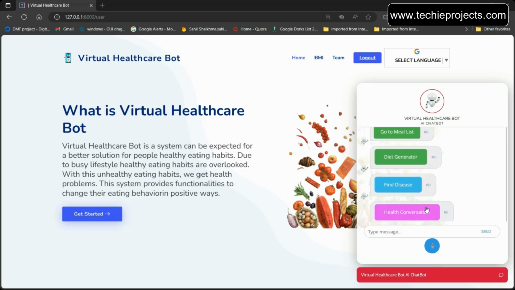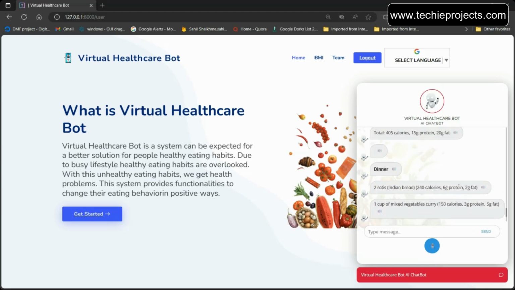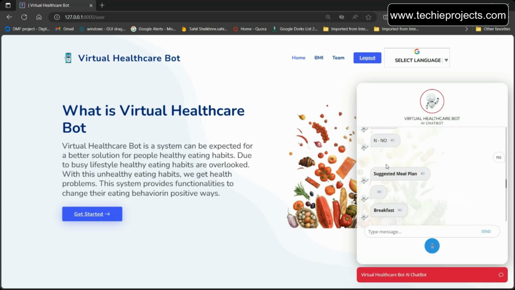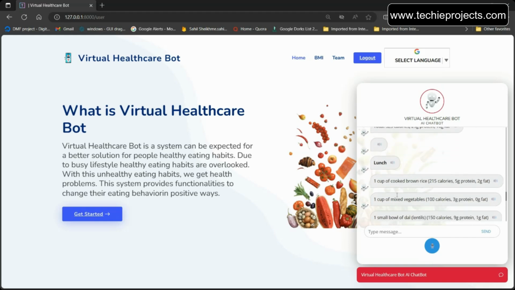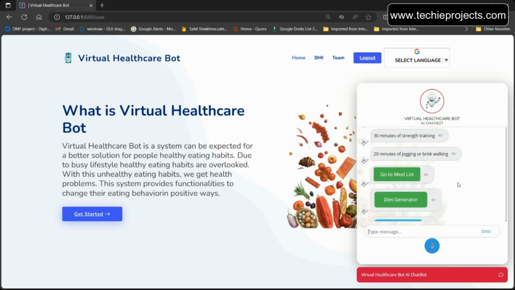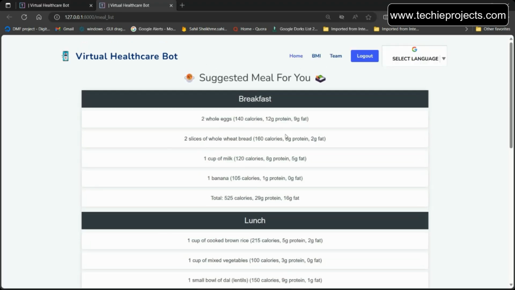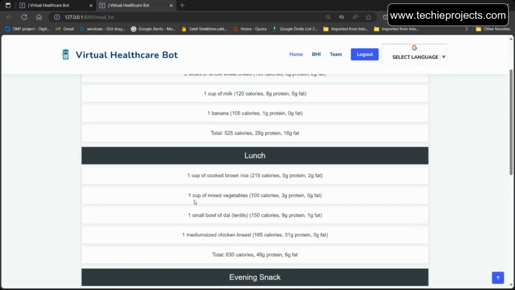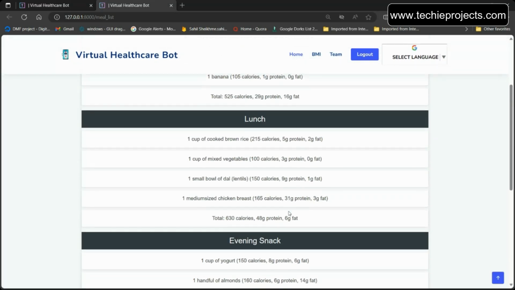So it depends on your internet speed too, as it's okay. So as you can see, the system has suggested some meal plan. Here it is a bit difficult to view it properly, right? So what you can do, I have given you one button. If you click this go to meal list, it will open one page where you can see the complete suggested plan by ChatGPT.